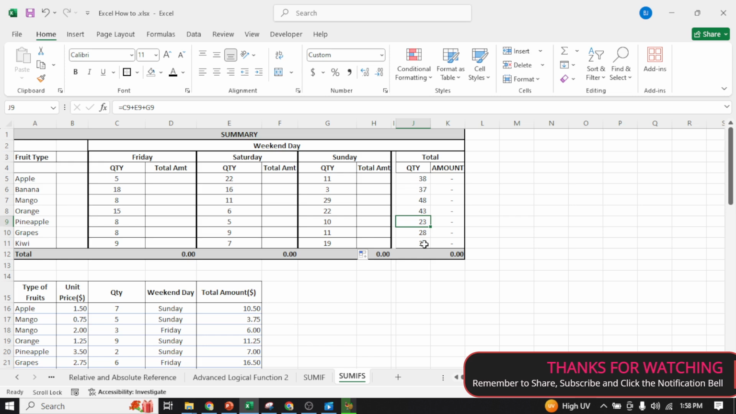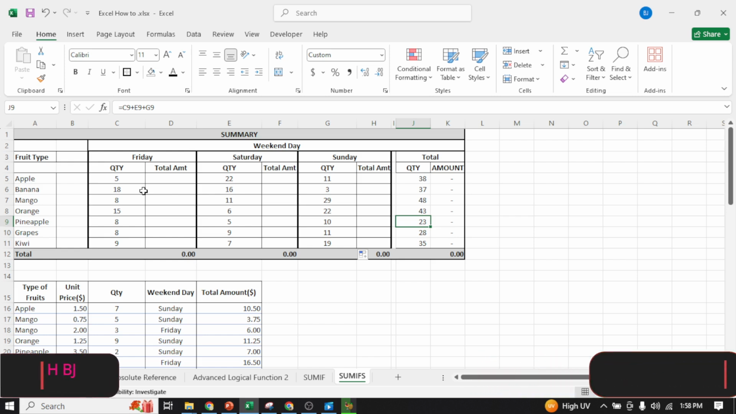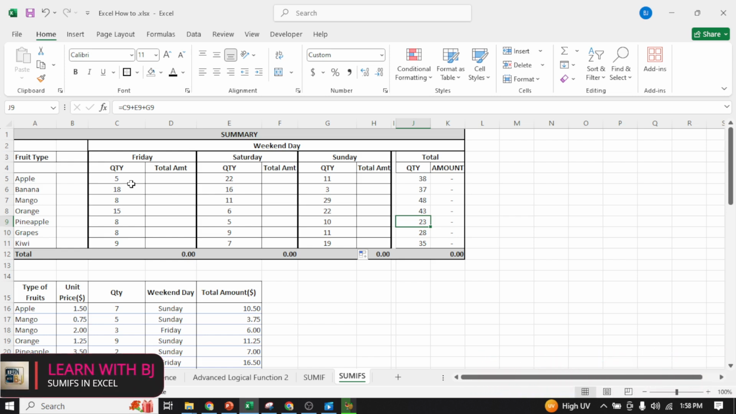So now you can see we have the total quantity for each and every type of fruit as 38, 37 up to 35. But we also have within each and every day when the types of fruit were sold, we know the total quantity that was sold within that given day. So let's also do total amount.